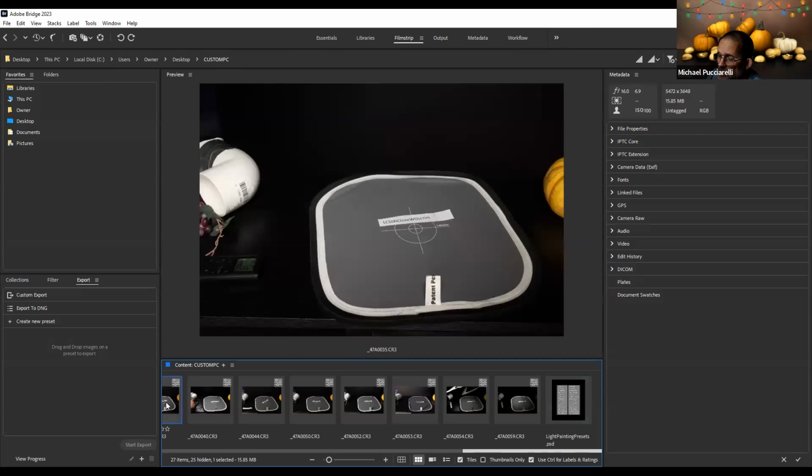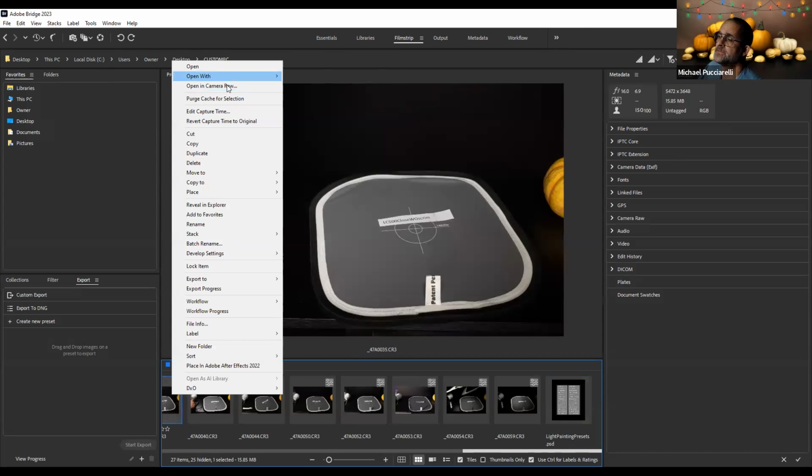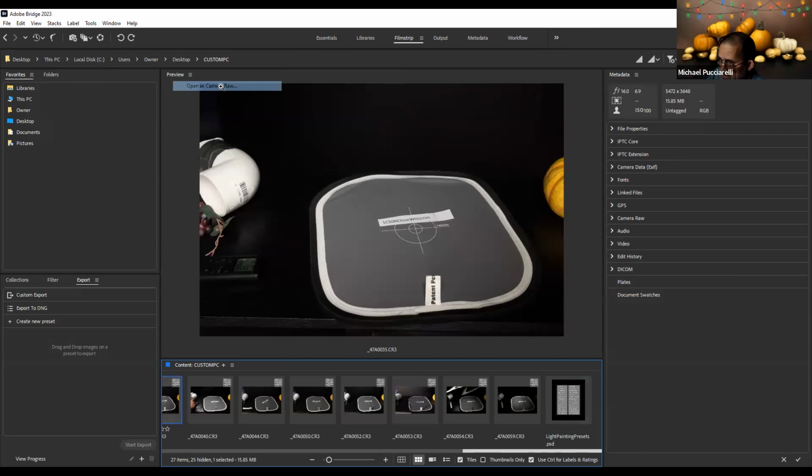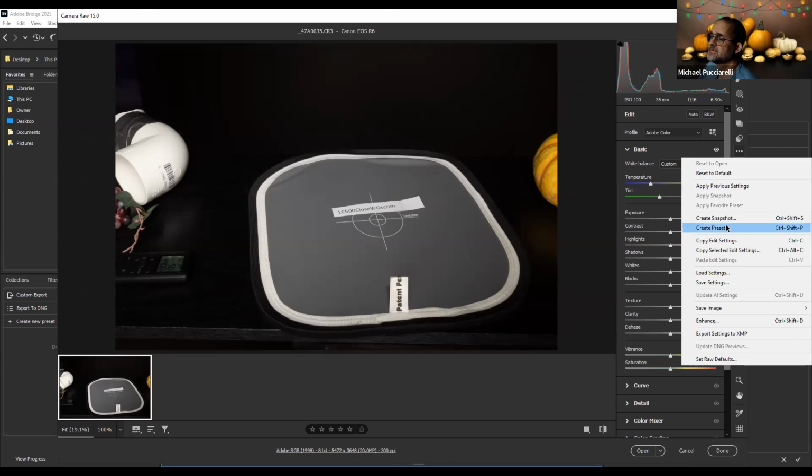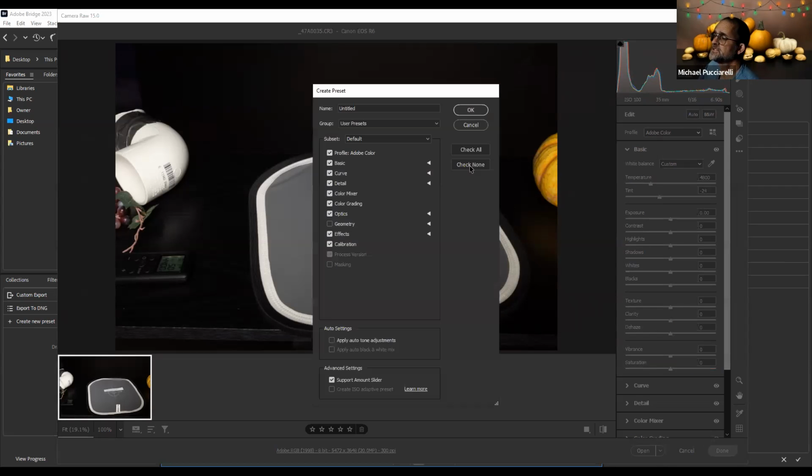So in Adobe Camera Raw, this one's already done, but I'm going to open in Adobe Camera Raw. The only thing I want to do is click on this and just click on this for a neutral gray. And I click done. But before I click done, I want to say create preset. And then I would just check off none and just check off basic. And then I would give it a name.